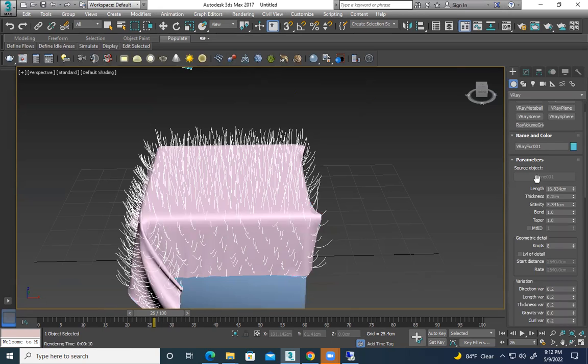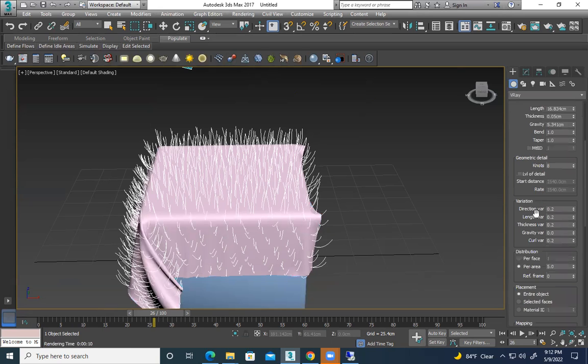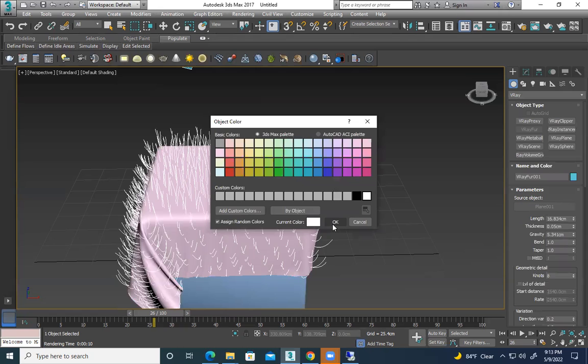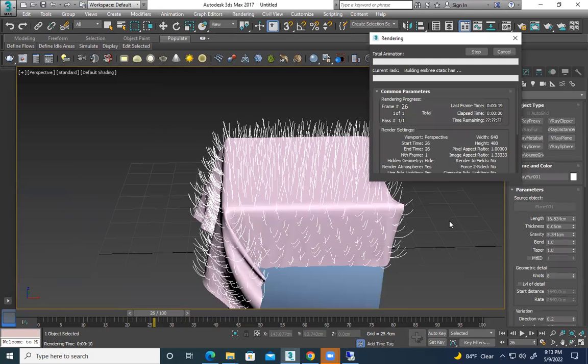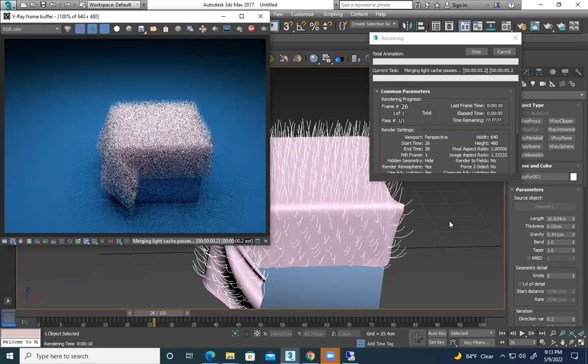Thickness is 0.2. I want to do 0.05 maybe. And the per face is 5. Now I want to do 10 more. First, let me check with a white color, how it looks, nice or not. Good. The edge of the fur will be very thin, thin, thin.